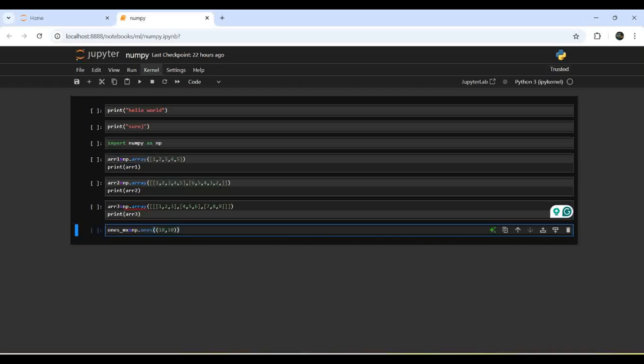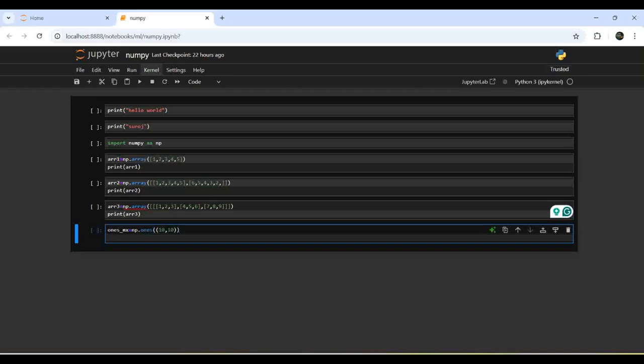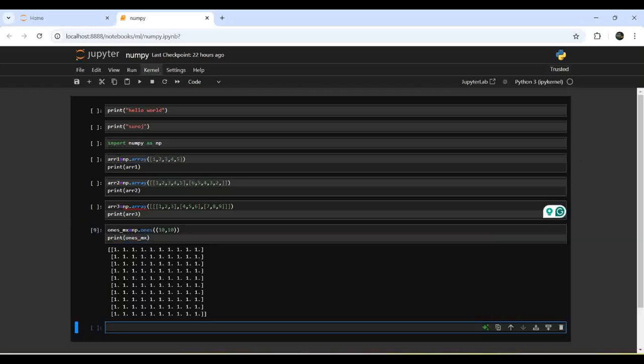As the elements are going to be only ones, let's see how to do that. After that I'll just print ones MX. Let's see. You can see 10 rows and 10 columns are printed out.